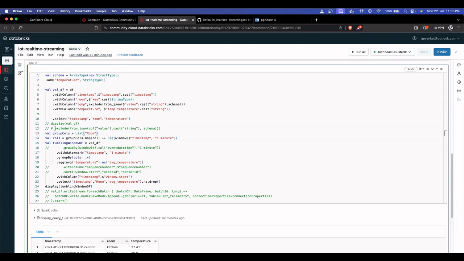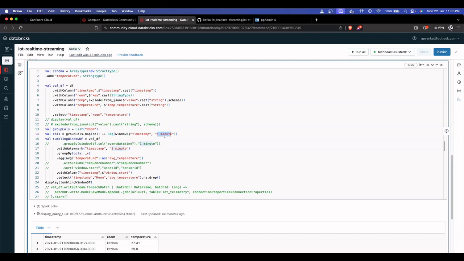Then of course we are grouping it. In order to perform aggregation, you need to have a grouping column, right? In my case, I'm taking the room column as the grouping column, and I'm grouping the data every 1 minute. You can set it however you want, whether 20 seconds, 5 minutes, 10 minutes, 1 hour, according to your logic.